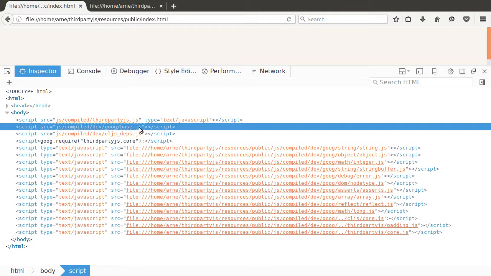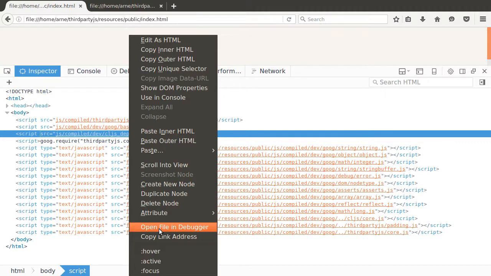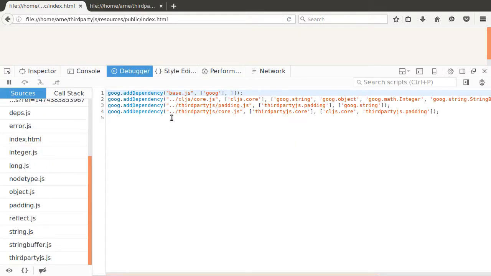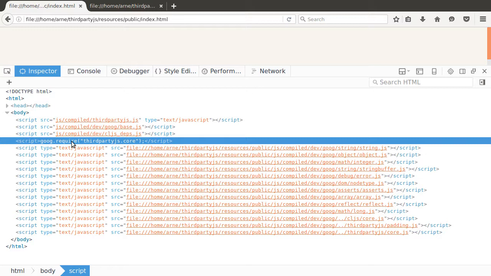Base.js contains supporting code for Google Closure's module system. It's here that Google.provide and Google.require are defined, so code can be loaded dynamically, on the fly. CLJSJS is a generated file containing a list of calls to Google.addDependency. Together they form the dependency graph for our application, specifying the dependencies between namespaces and the files they are defined in. Once all of that is done, a call to google.require will load the third-party JS.core namespace.